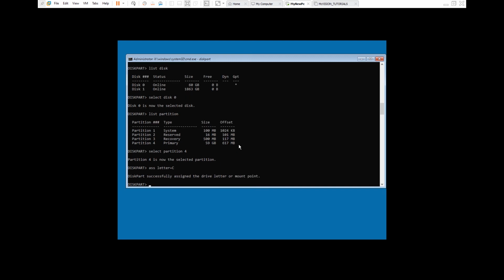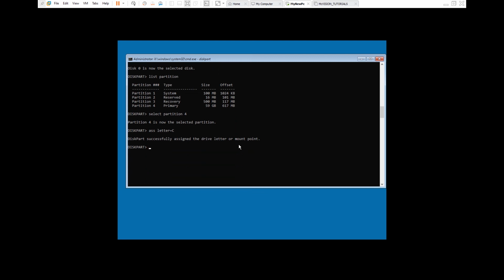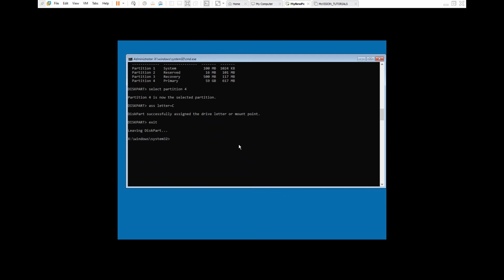Now, we are done preparing the new hard disk. Let's now apply the system image. Type exit and press Enter to exit from the diskpart command. Type the following command to apply the image.